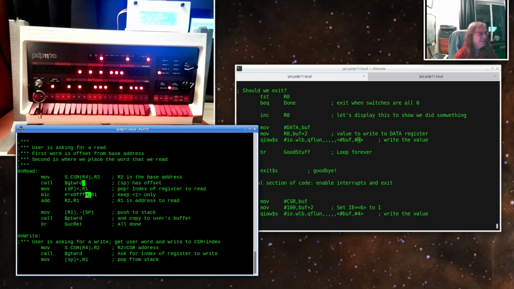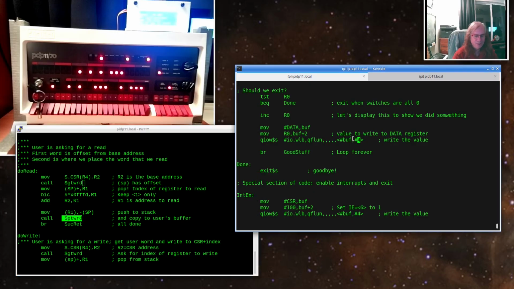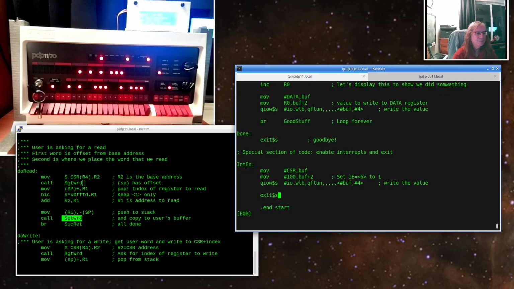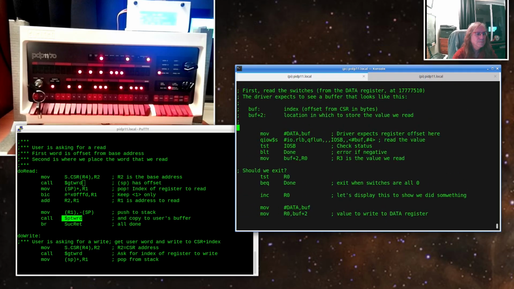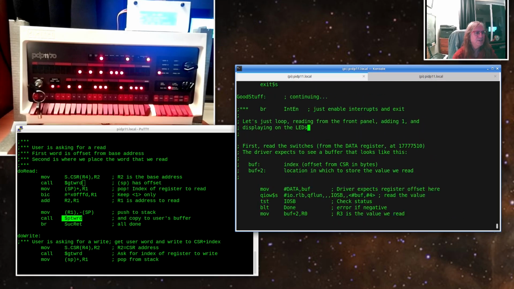R1 is the index. I mask off everything except bit 1. I add it to this base address R2. R1 is the actual address I want to query or write to. In this case, I'm reading. So I want to query R1, read the word from there, push it onto the stack, and then I call put word. And put word will push that into the second word of buff. So if I'm doing a read operation over here, here's my read, here's my buffer. I put this magic number data, which is just a 2.